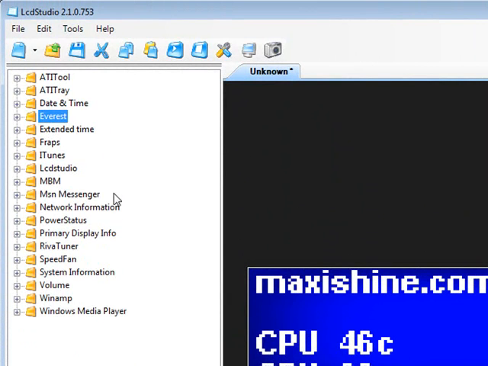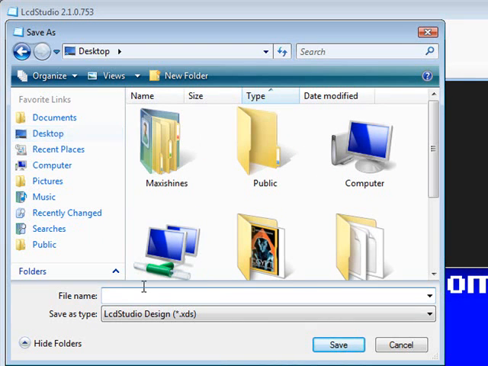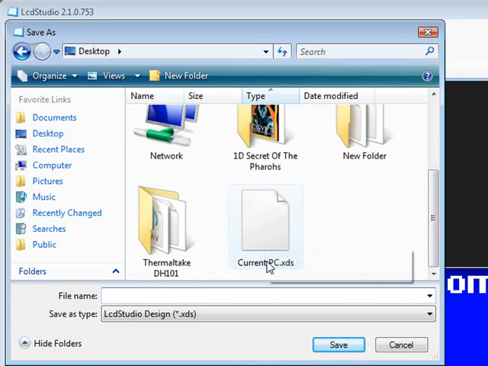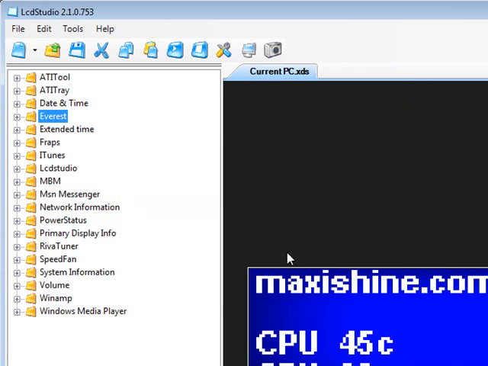Once you've done, you just do File, Save. Save as, we'll save it to desktop. As I already saved an old one, I'll save it over it. Current PC. Just double click that. Do you want to replace it? Yep. Now that's saved, it's still displaying it on my keyboard.